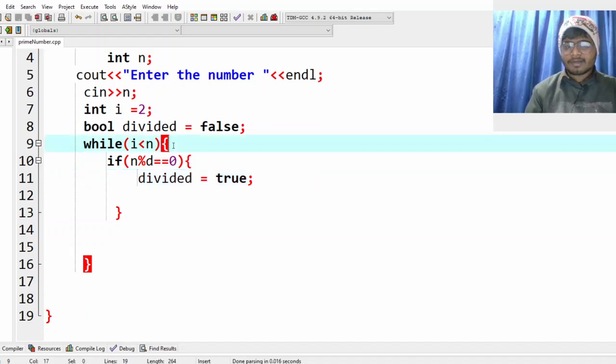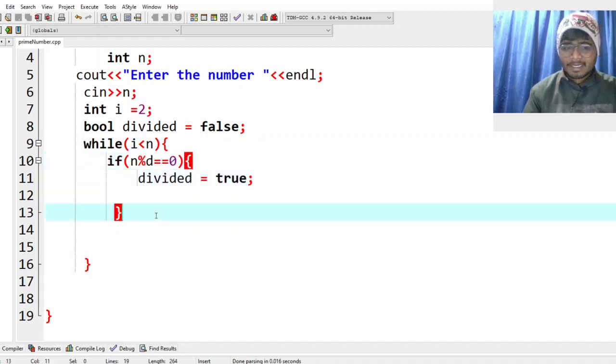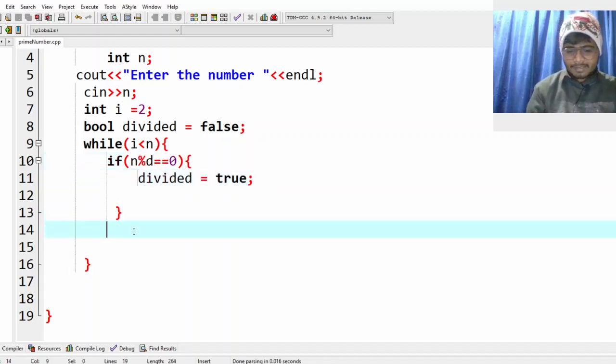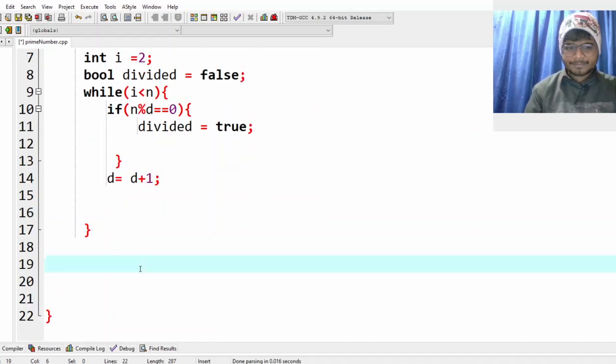See, first of all, I came inside my loop. I'm saying that n modulo d equal 0. That means if it is divisible by d, then obviously my number can be divided by some number. So just make divided true. And let's make d equal to d plus 1. We'll do the dry run, don't worry, in case you are having some doubts.